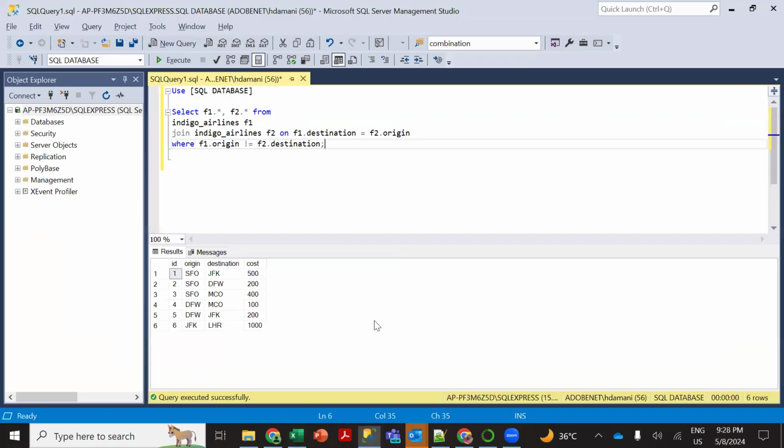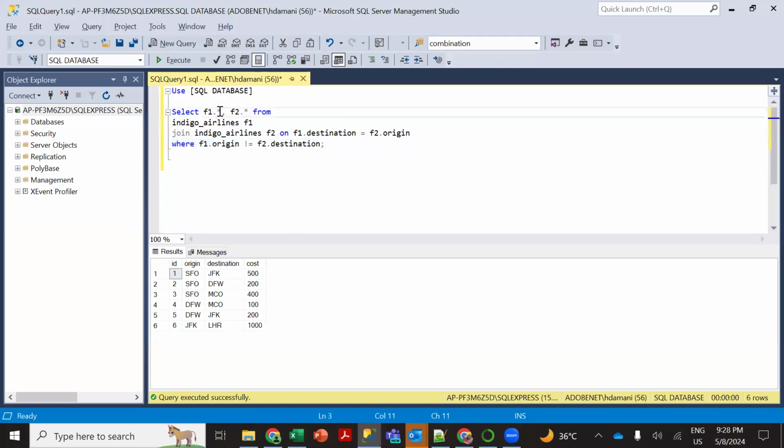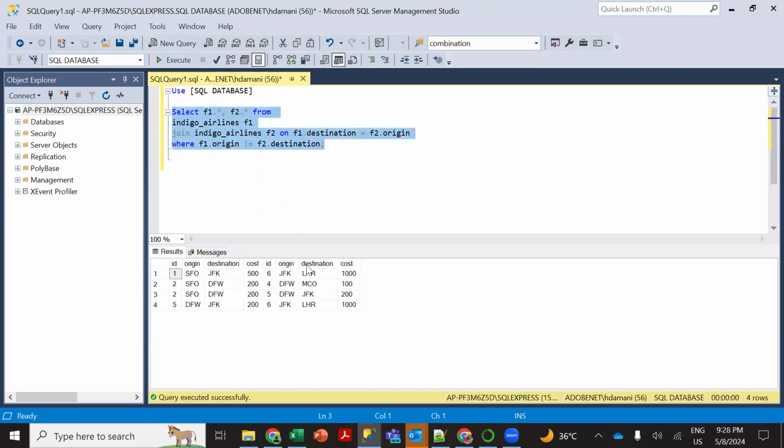Since in this scenario we are planning to have a two-stop journey, we have to get rid of these kinds of use cases, where the origin of flight 1 is equal to the destination of flight 2. If we put this condition, we will get rid of the one-stop journey. Let me just run this first, and then you will be able to see what we are getting.